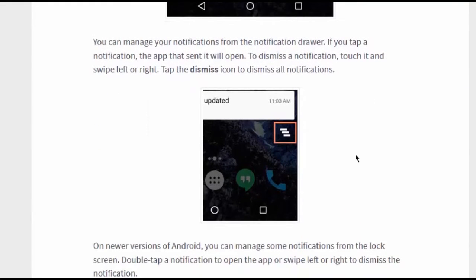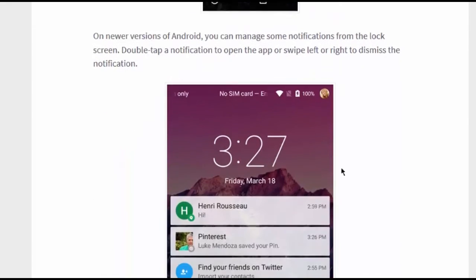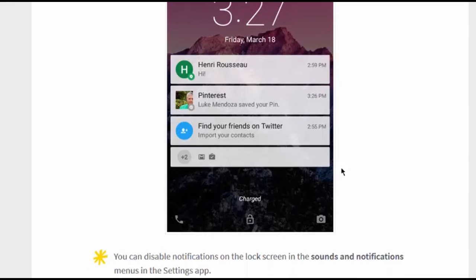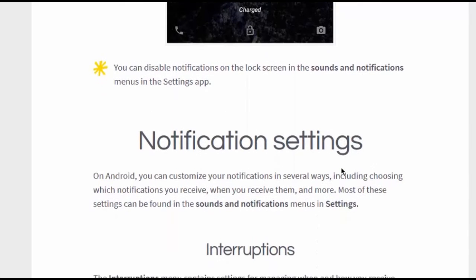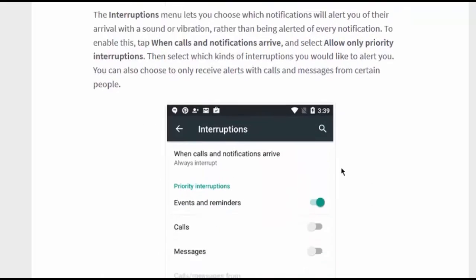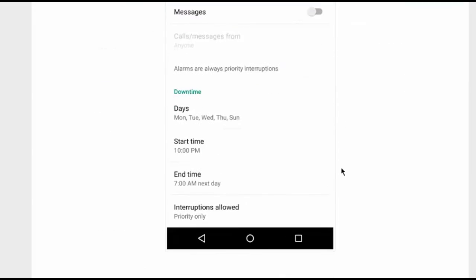We don't need these details, but for your information, you can manage your notification from the notification drawer. If you tap on the notification, the app that sent it will open. To dismiss a notification, touch it and swipe left to right; tap the dismiss icon to dismiss all notifications. Okay, I hope these things are fine. And this is the lock screen, and these are the notifications appearing here. You can disable these on the lock screen in the sound and notification menu in the settings app. So these are all the things. We don't need any other information they are giving us.